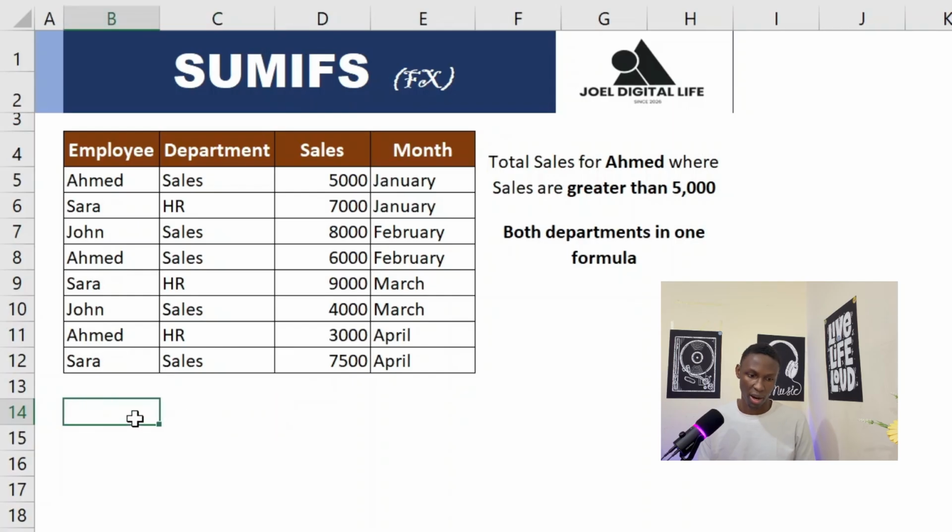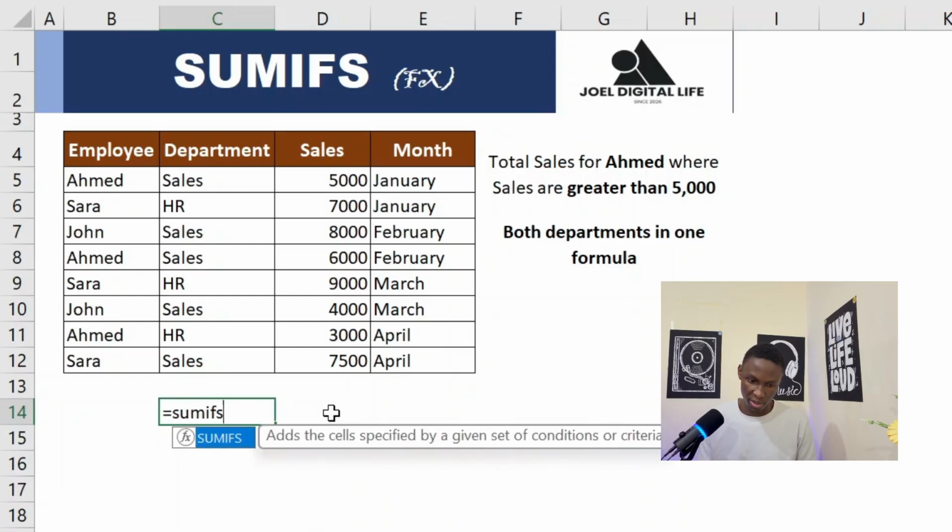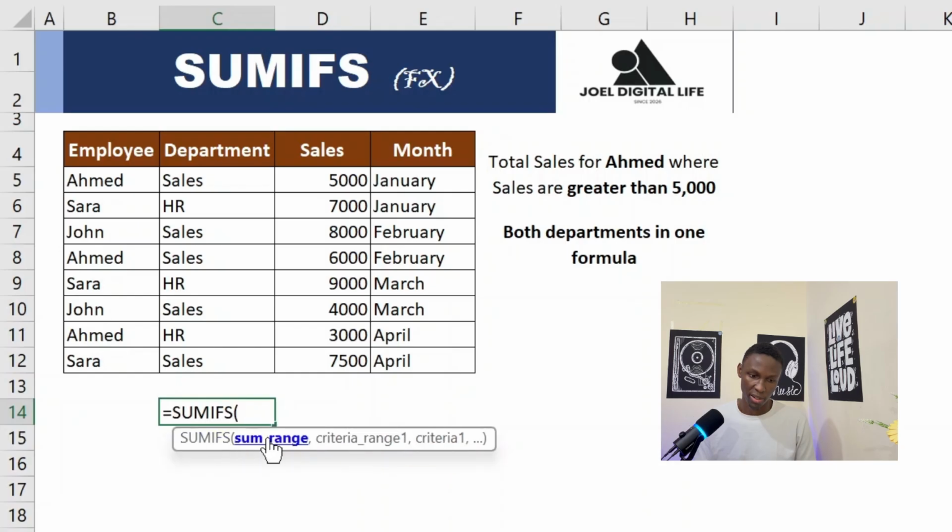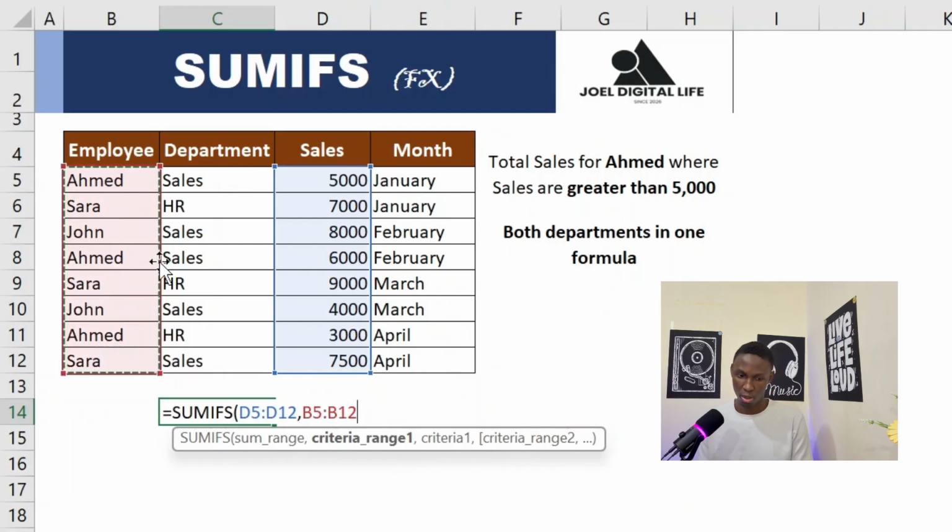So we shall click our cell where we want our result to be. We start off with our equal sign, so we type our SUMIFS function. We double click it there, then it will ask for the sum range. Now this time the sum range would be in our sales column, right? So you highlight your sales column, you put a comma over there, it will ask you for the criteria range. Since we're finding Ahmed's sales and Ahmed is in the employees column, we shall highlight the employees column too, then we put a comma, then it asks us for the criteria.